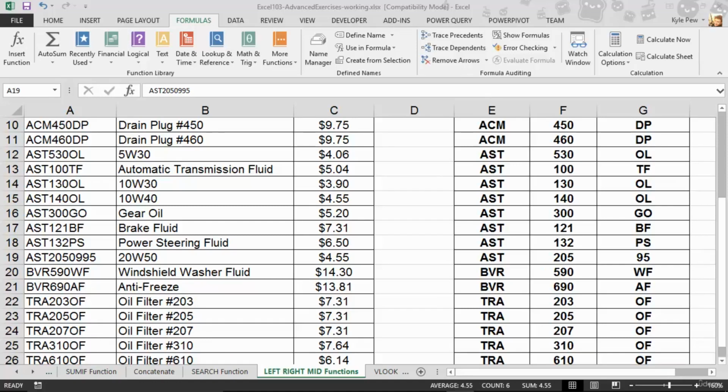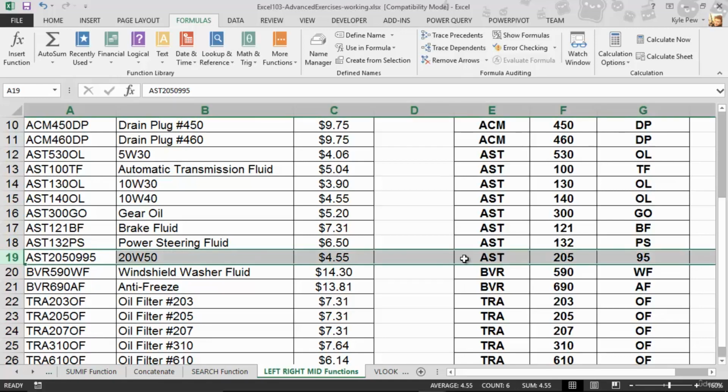Let's take a look at another text-based function. Now, I'm back inside the example where we talked about left, right, and mid functions. And something caught my eye, and maybe you caught it as well as you were working your way through them. Looking at row number 19 within this list, we've got the skew AST2050995.